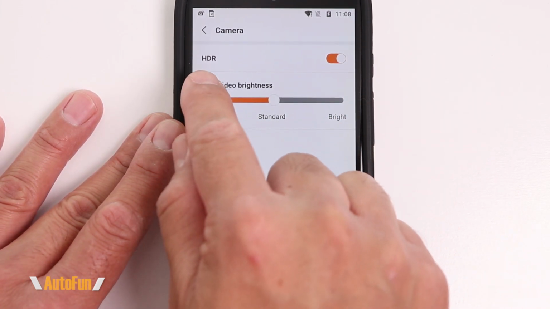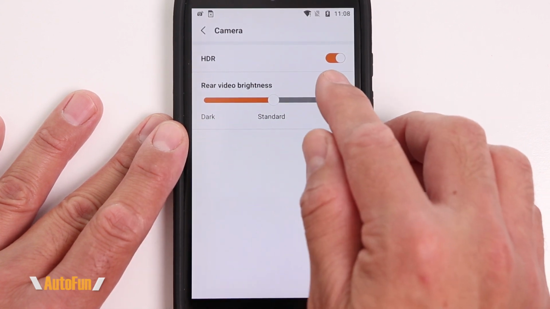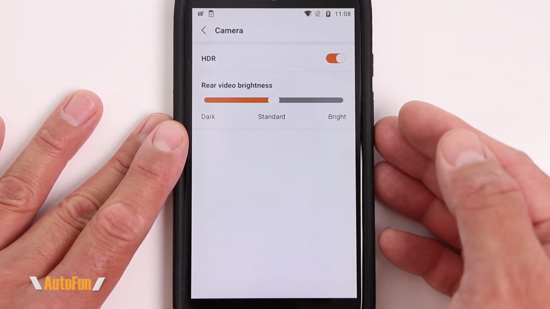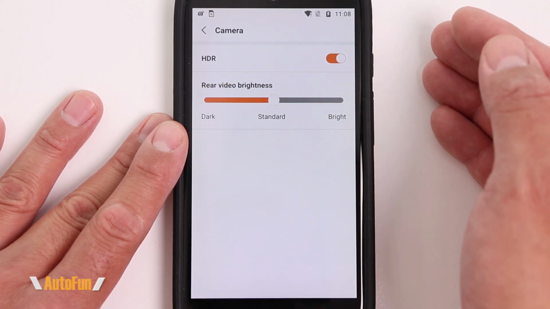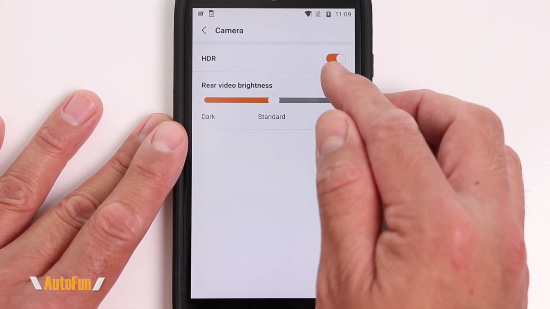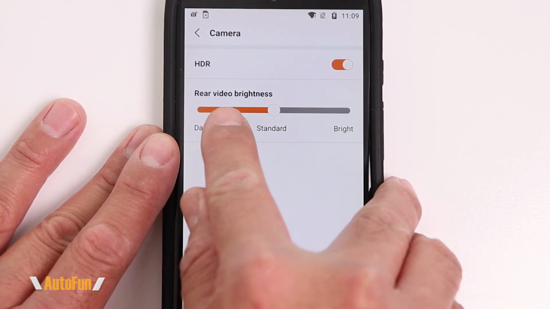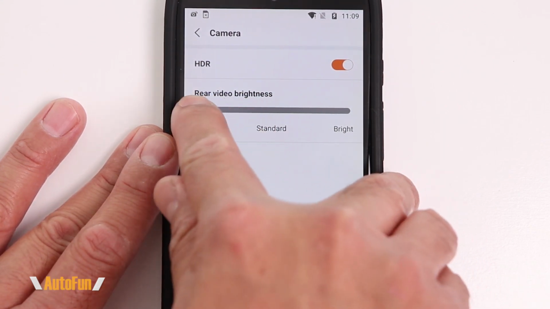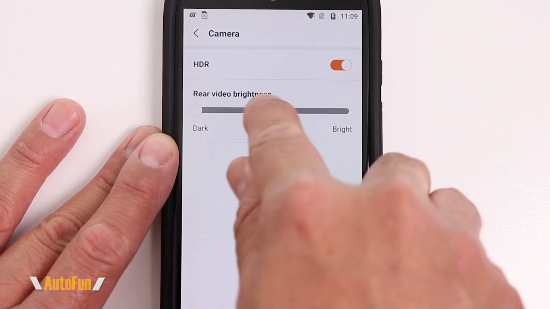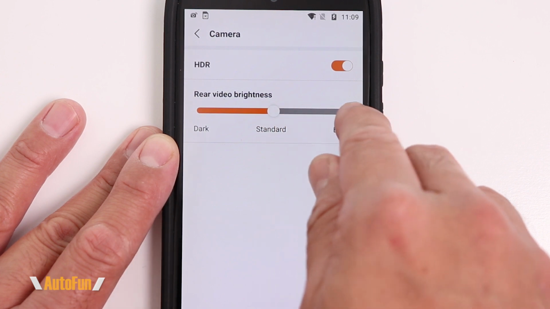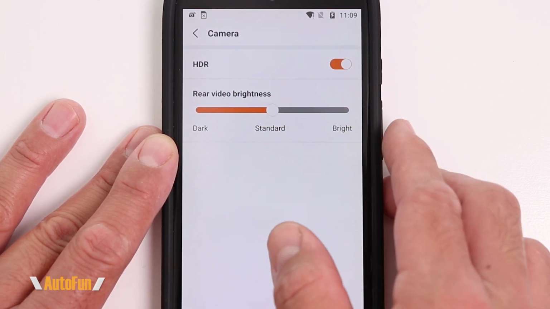The very first option is HDR, which is high dynamic range. Turning this function on allows the camera to record bright images when there are also dark images present, so I like to keep this function on. We are also able to adjust the brightness of the rear video. If we find that it is too bright, we can decrease the brightness. If we find that the video for the rear is too dark, we can increase the brightness. I like to leave mine on standard.